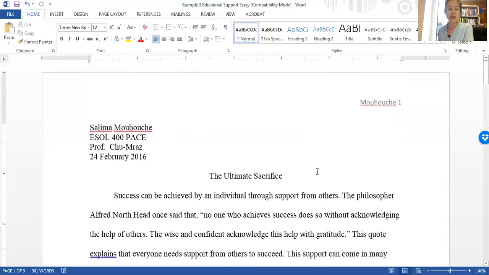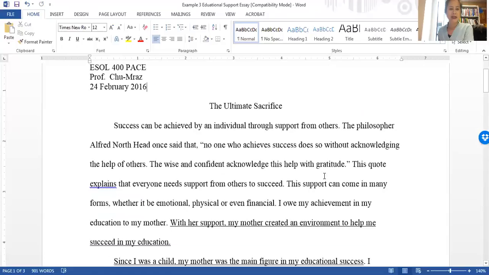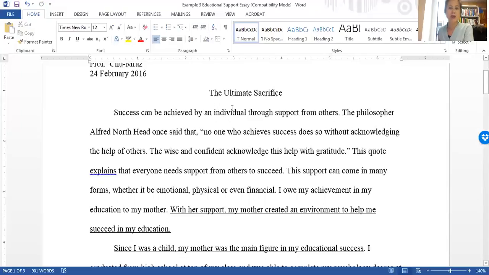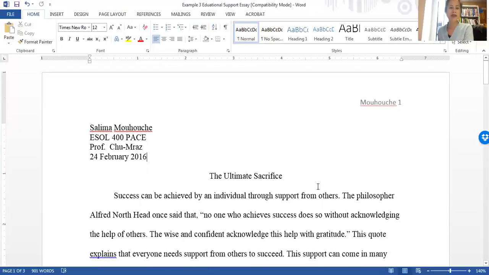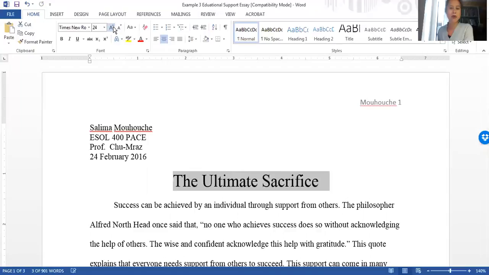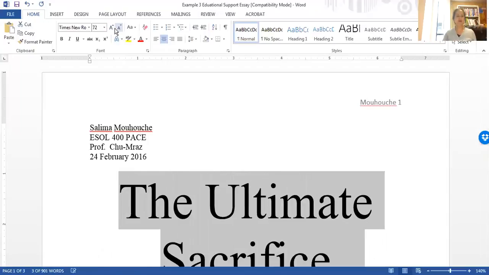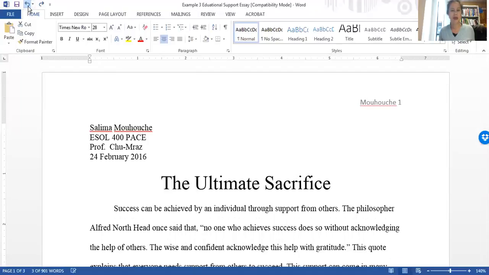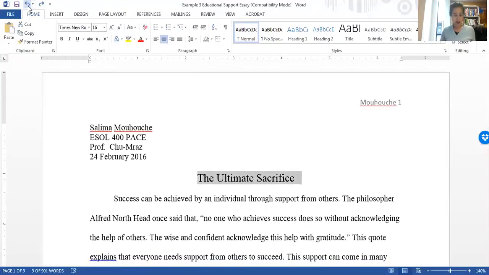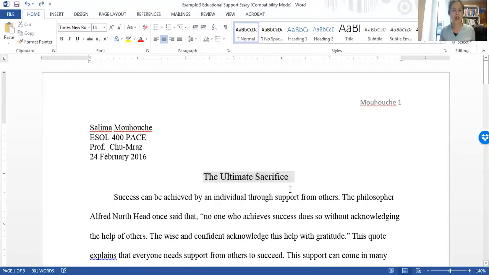All right, the other thing you need to keep in mind is the title. And as you can see, this person's title is The Ultimate Sacrifice. Do you notice it's centered? The font is 12-point font. So you notice that everything is the same font size. I don't want to see something like this, super huge. I don't want to see this in red like this. I just want it normal, okay? There we go, just 12-point font. Don't put it in bold.